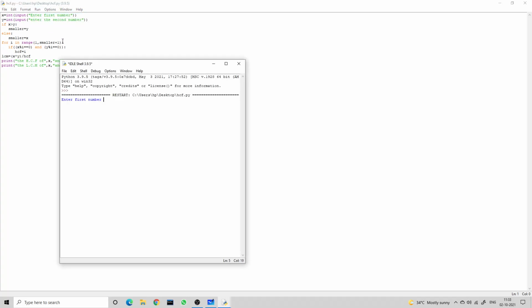Okay, enter the first number, 22 I am giving, second number 2 I am giving. Okay, see, I'm getting the correct result. The HCF of 22 and 2 is 2. The LCM of 22 and 2 is 22 only. Okay, is it clear for you?